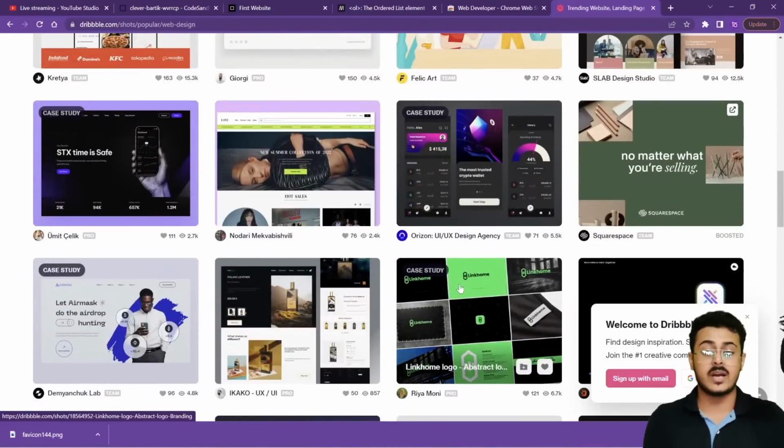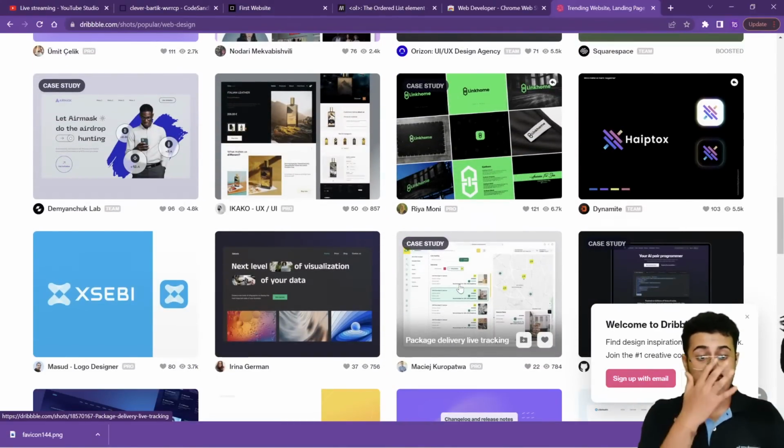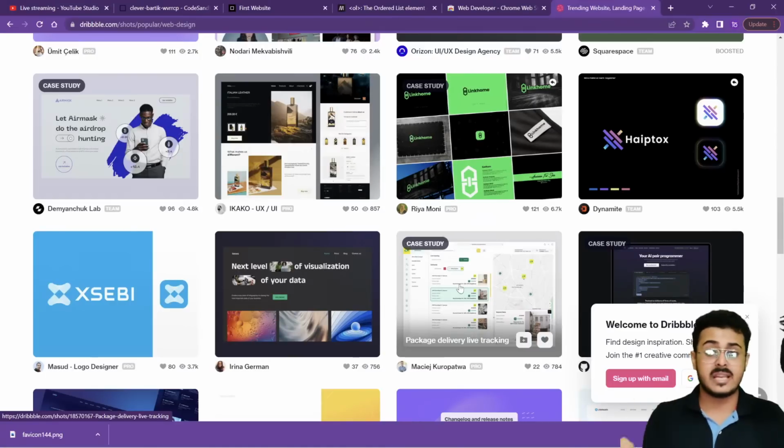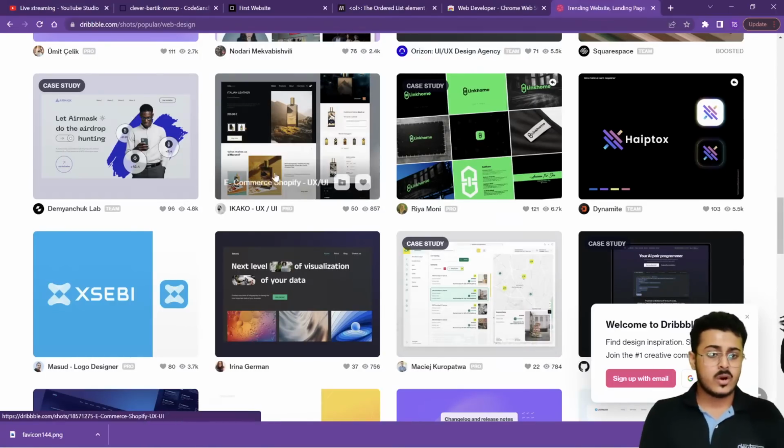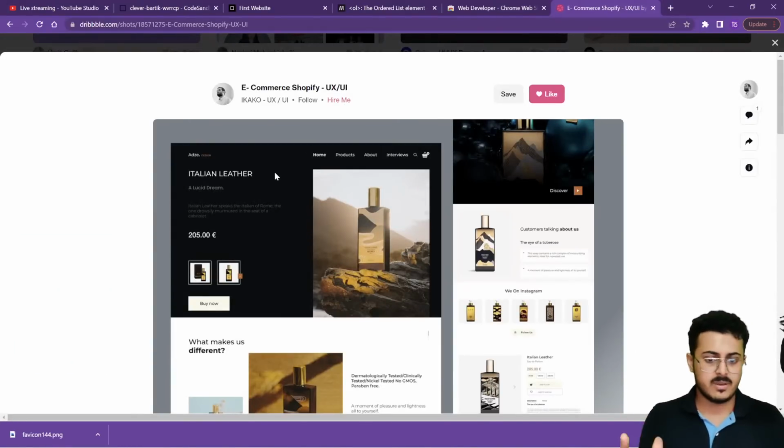Why I have told you guys to look at Dribbble is to take inspiration from these websites. These websites are amazing to take inspiration from. Think, okay, this is how I can design a website. This idea, this pattern looks extremely beautiful, I should implement that. Take inspiration, don't copy. You want to be original.